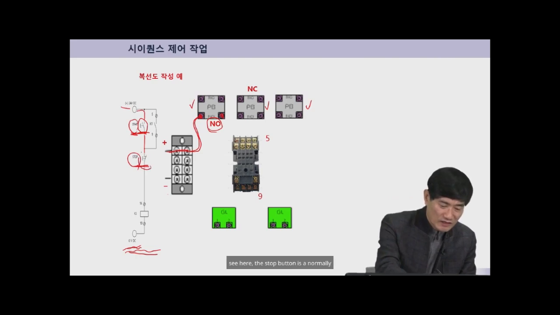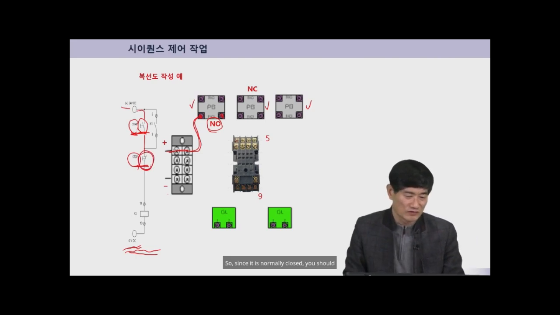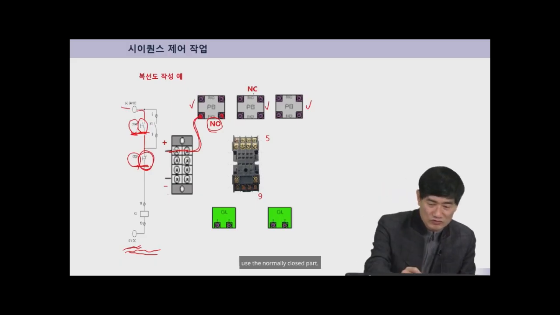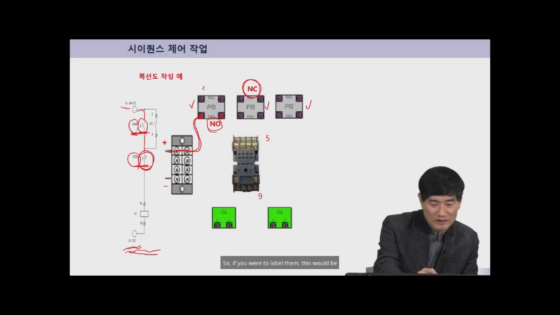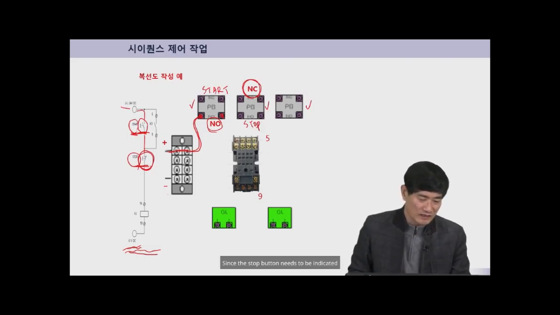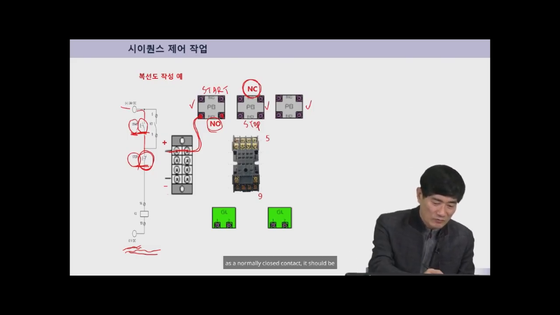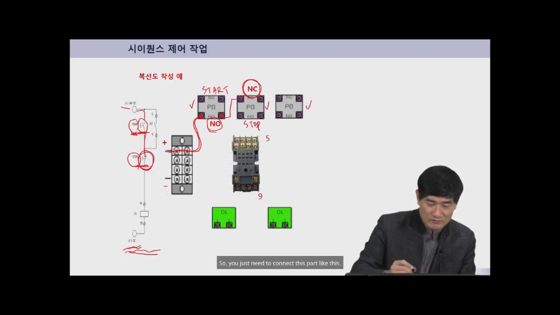And as you can see here, the stop button is a normally closed contact type. So since it is normally closed, you should use the normally closed part. So if you were to label them, this would be the start button. And this would be the stop button. Since the stop button needs to be indicated as a normally closed contact, it should be connected directly in the normal closed state. So you just need to connect this part like this.